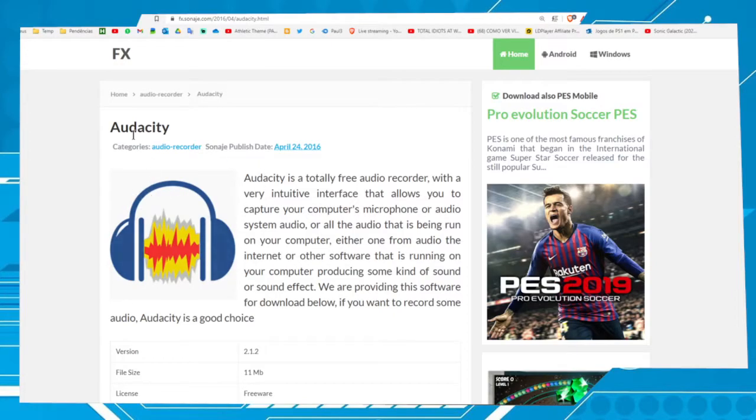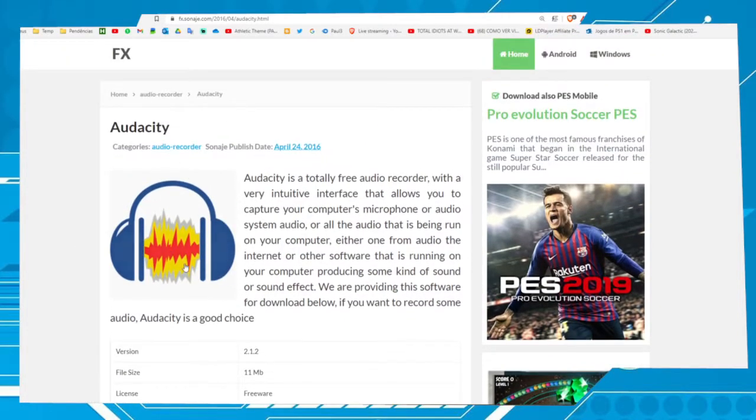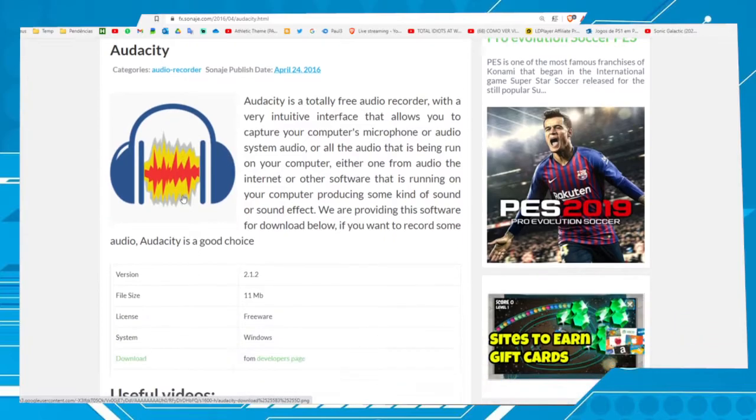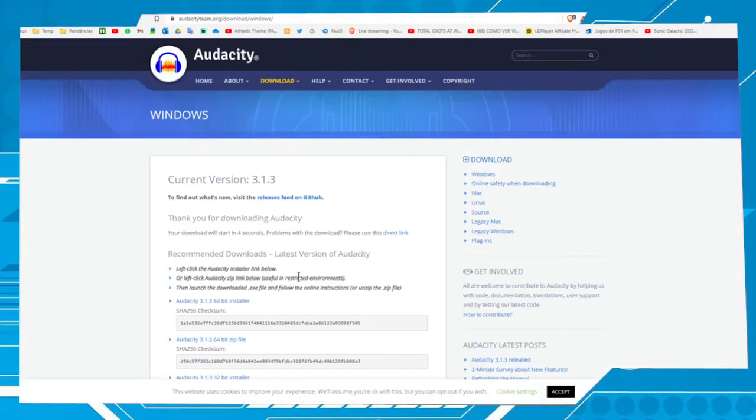And in this video, I'm going to show you how to install Audacity on your PC, okay? First thing you have to do is access this page. The link will be in this video's description, okay? Access this page and search for the download option or from developer's page. I will choose from developer's page because we can get the up-to-date version, okay?